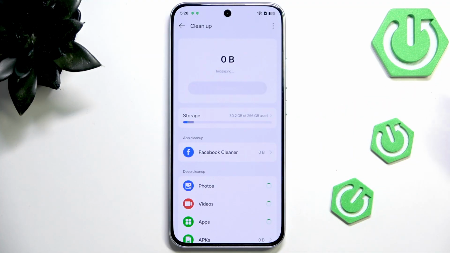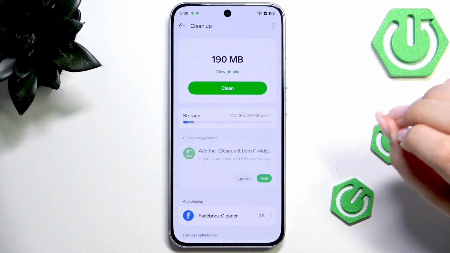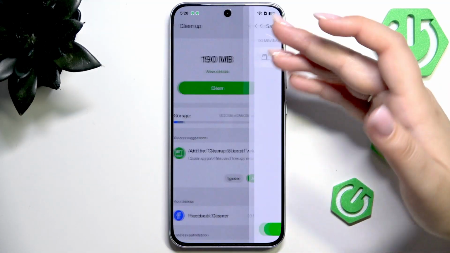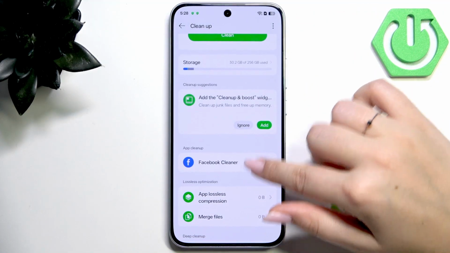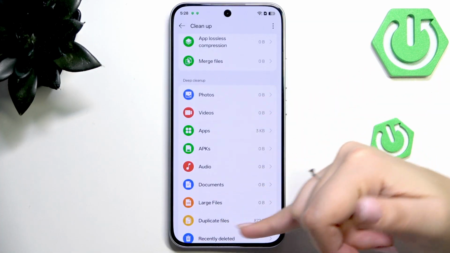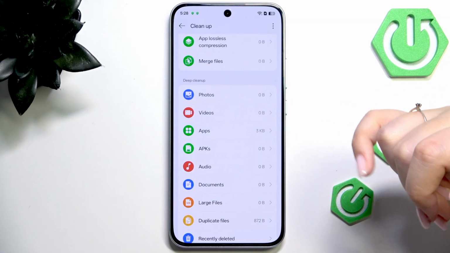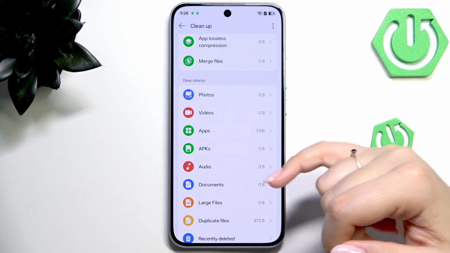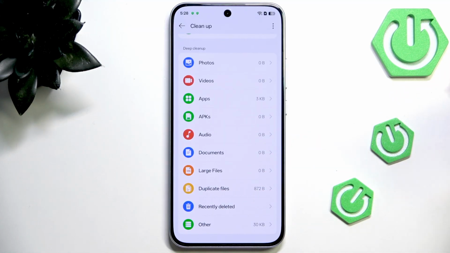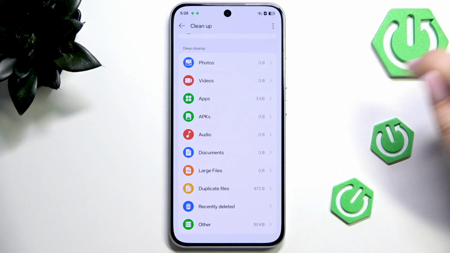You can also go to Clean Up Storage, and it is a really nice option because first of all, you can simply tap on Clean. You can view details, so your device will show you what it will remove. Moreover, under it, you've got the Deep Cleanup section, where you can, for example, enter your photos and remove something, videos, audio, documents, large files, or duplicated files, which usually occupy a lot of memory. So I highly recommend to simply get to this section and really remove some unnecessary files.